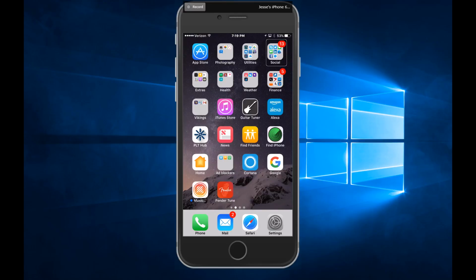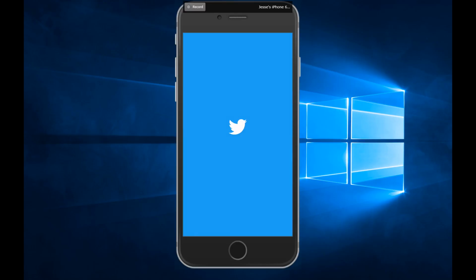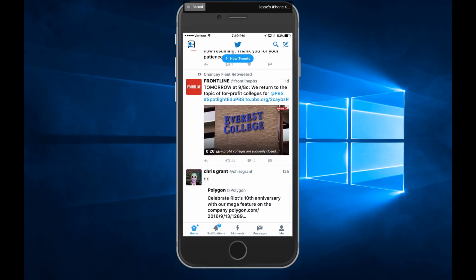Anyway, I'm just going to open up Twitter on my phone to show you, and I have VoiceOver running. So I have a social folder, and I'm going to open Twitter. Come on. There we go. Voila. We have Twitter. However, we have Twitter with a white background, black text, as we normally would.